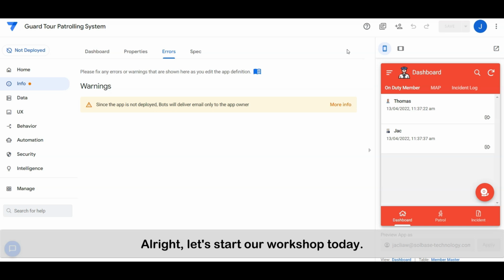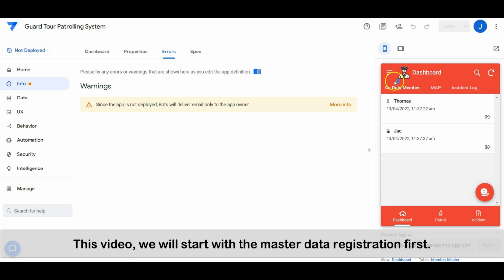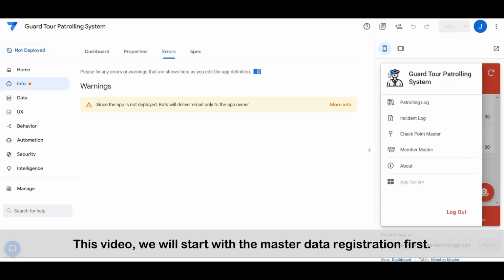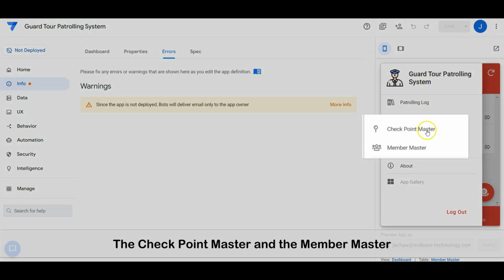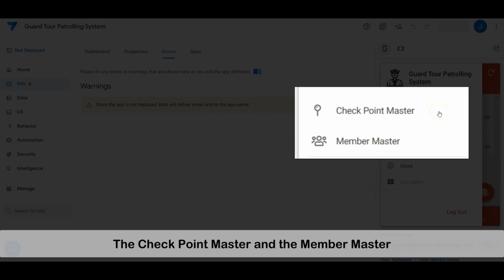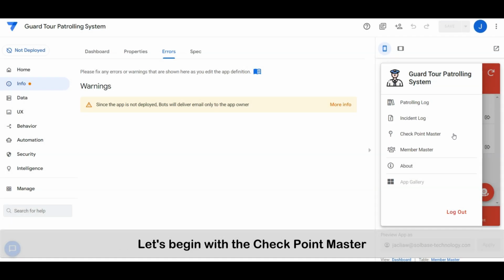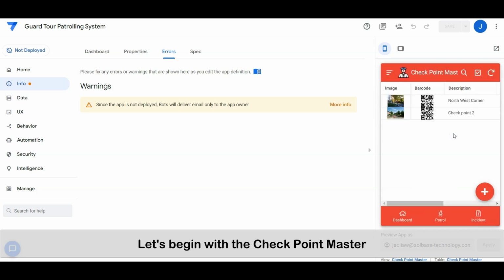Alright, let's start our workshop today. For this video, we will start with the master data registration first. The checkpoint master and the member master. Let's begin with the checkpoint master.